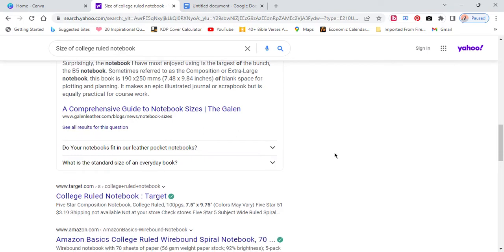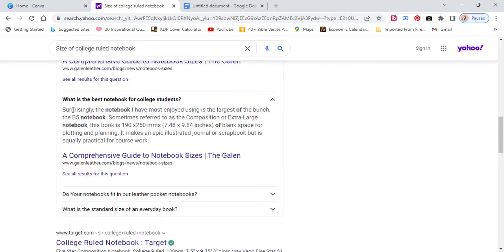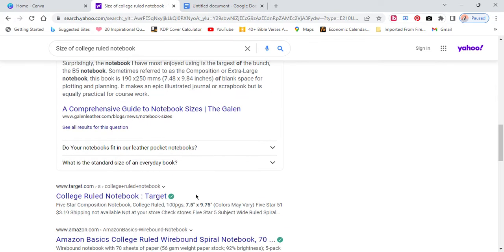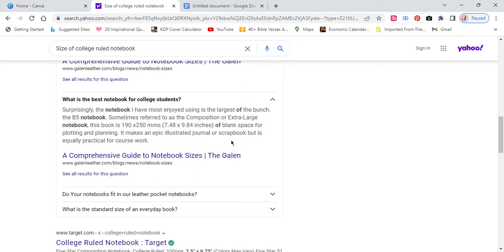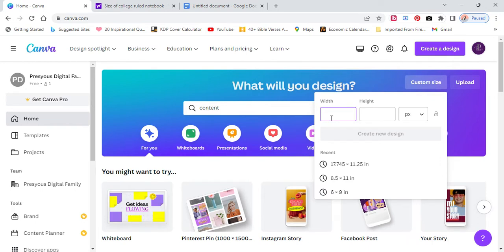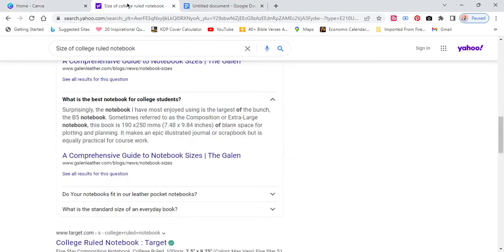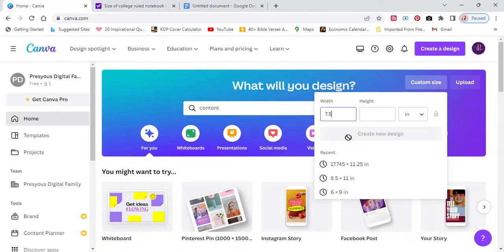Right now, one of the most standard sizes for a notebook would be 7.5 by 9.75 inches. That's what's selling at Target, but online on Google, it says 7.48 by 9.84 inches. You can either use that, round it up, or go with an 8.5 by 11 inch, or a 6 by 9. The 6 by 9 size is also very popular, but what we're going to go with is 7.5 by 9.75.